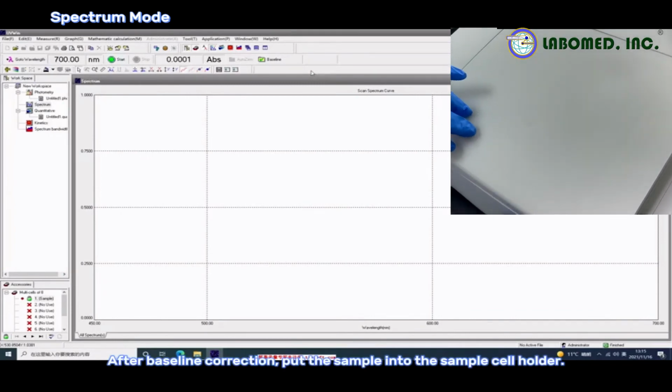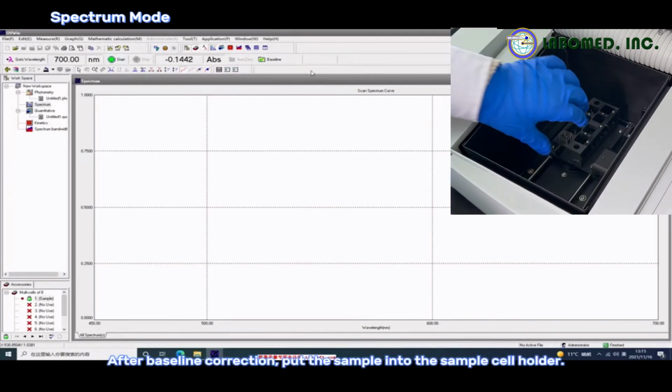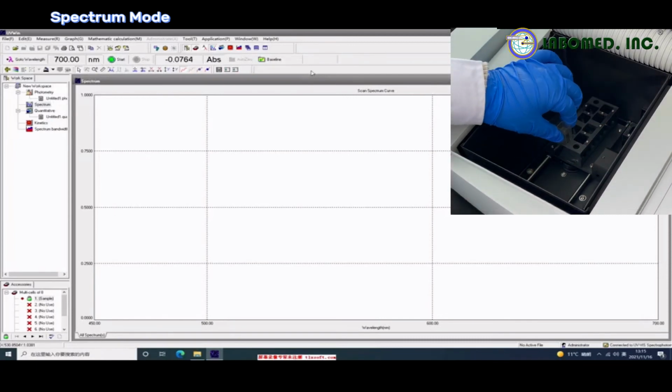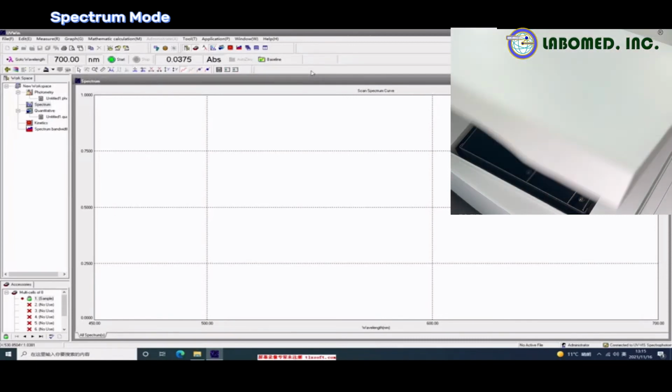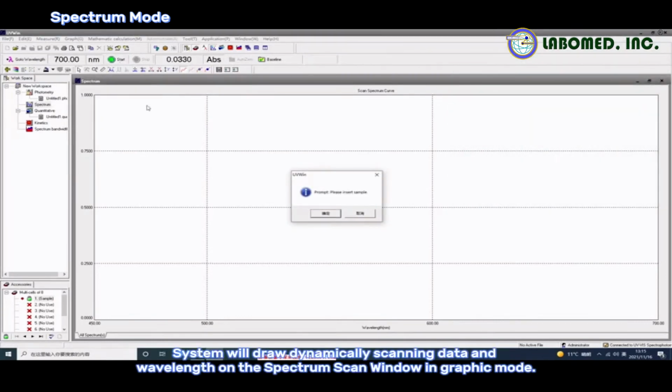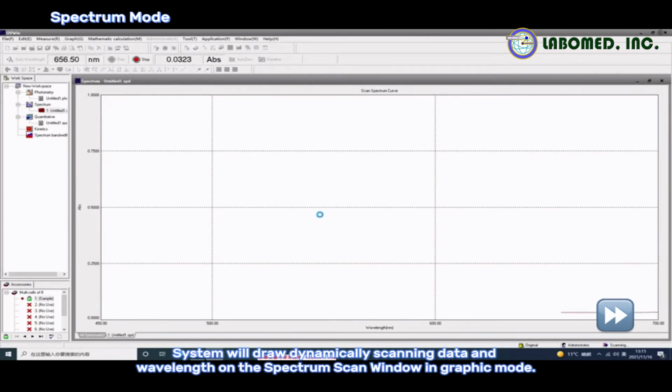After baseline correction, put the sample into the sample cell holder. Click Start button to start scanning. System will draw dynamically scanning data and wavelength on the spectrum scan window in graphic mode.